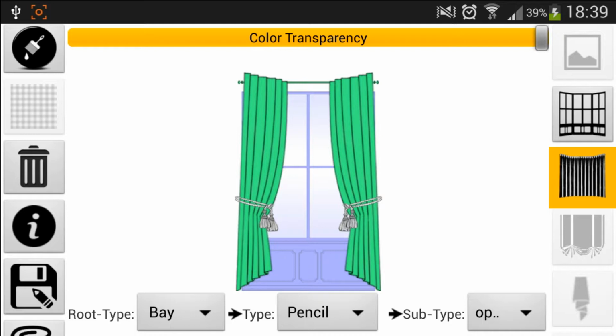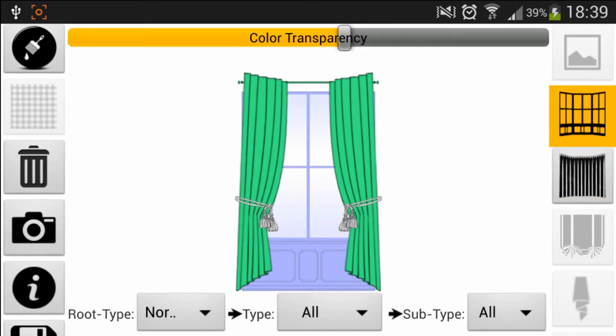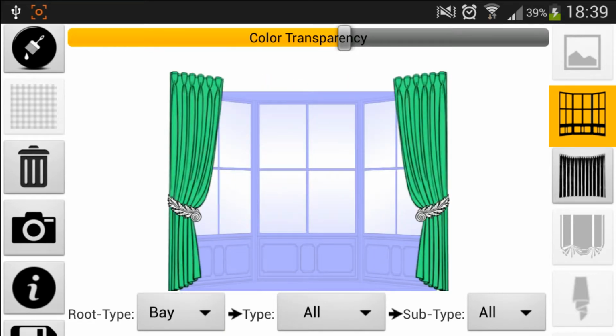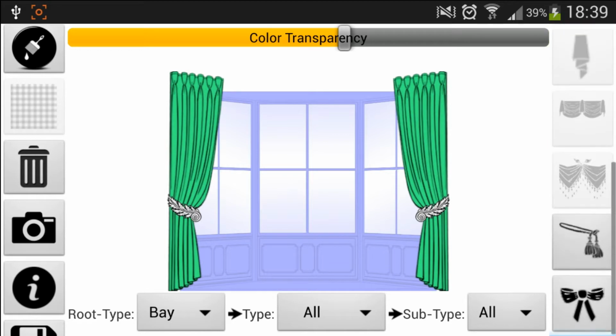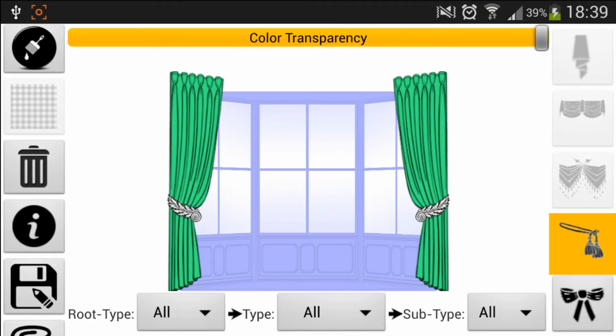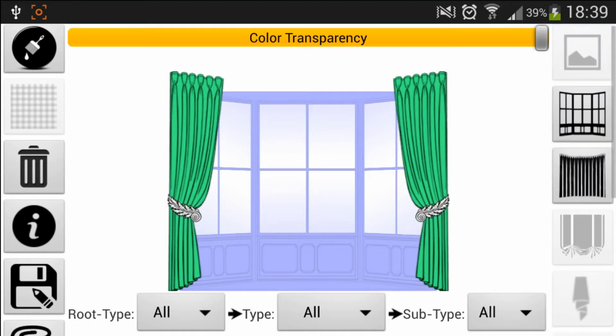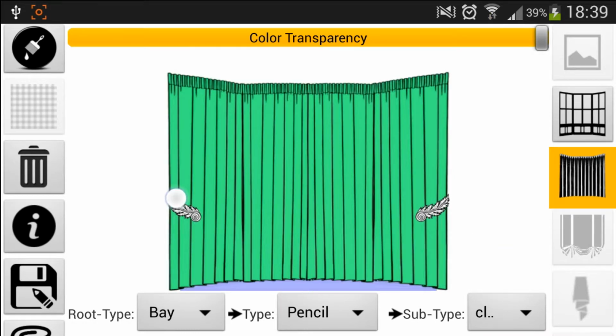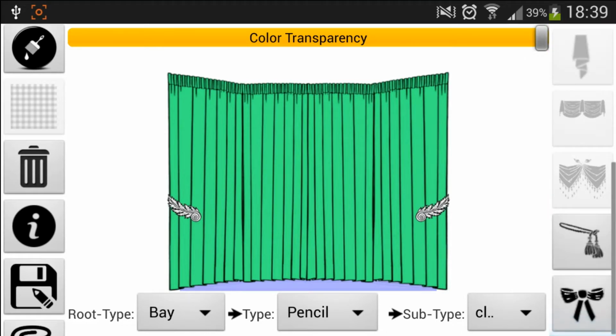So let's come back to the bay windows. And now let's see the accessories. So it looks maybe better on the open ones, but it would be logical to use it for closed curtains. Okay, so let's just hide the accessory.